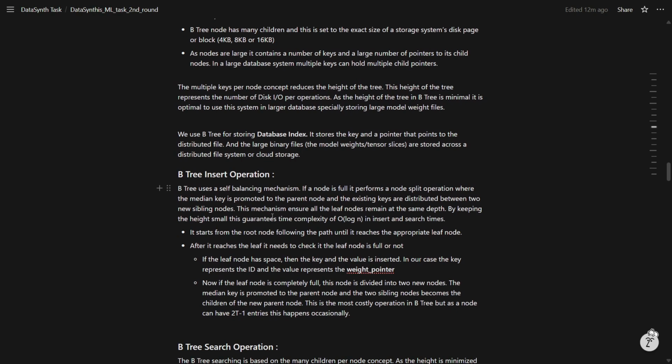Now, a B-tree uses a self-balancing mechanism. If a node is full, it performs a node split operation where the median key is promoted to the parent node and the existing keys are distributed between two new siblings. This mechanism ensures all the leaf nodes remain at the same depth. By keeping the height small, they guarantee the complexity of O(log n) in insert and search time.